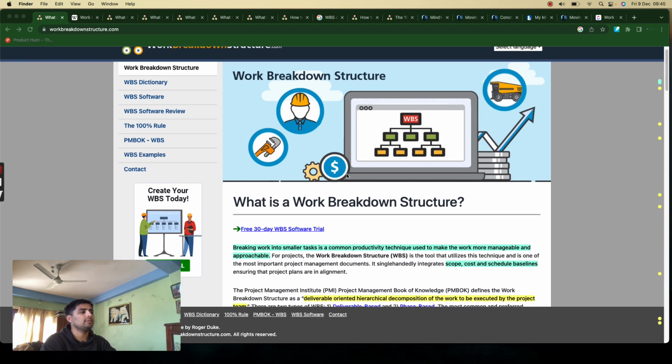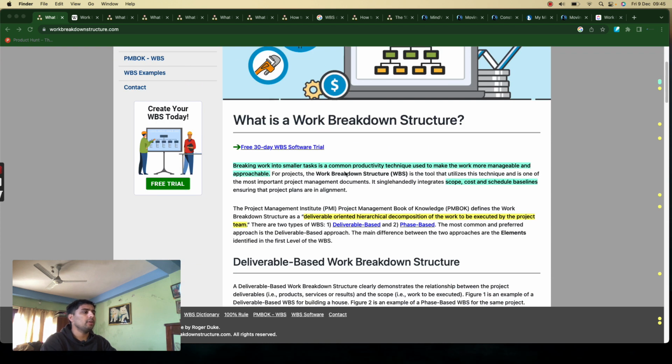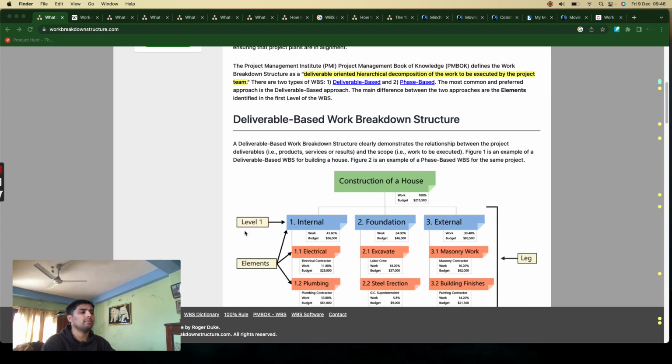It's just breaking work into smaller tasks, a common productivity technique used to make the work more manageable and approachable on the basis of scope, cost, and schedule baselines. So we just have to take a single work and then make a branch out of it. Okay. And there are two kinds of work breakdown structure. One is deliverable based work breakdown structure, and another is phase based work breakdown structure. And PMBOK defines it as deliverable oriented hierarchical decomposition of the work to be executed by the project team.